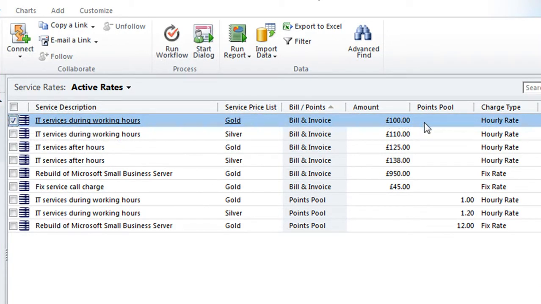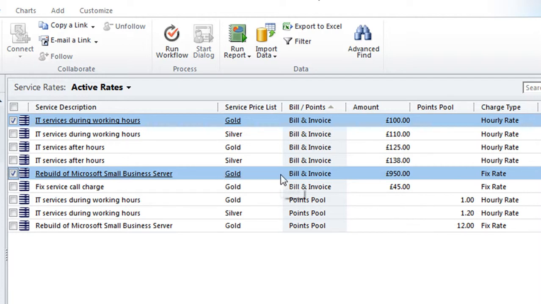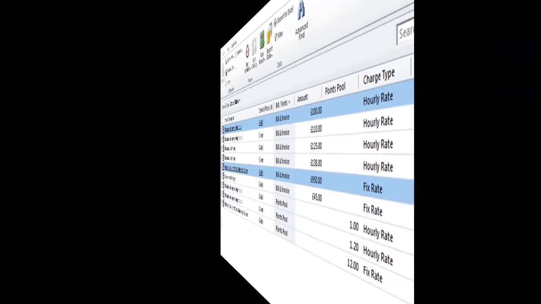Some services are charged at an hourly rate, while other services, like Rebuild of Microsoft Small Business Server, is charged at a fixed rate of £950.